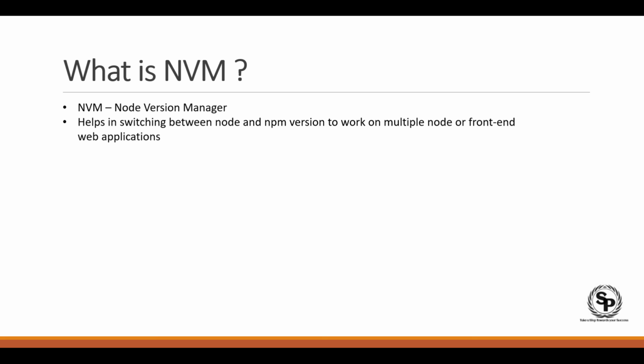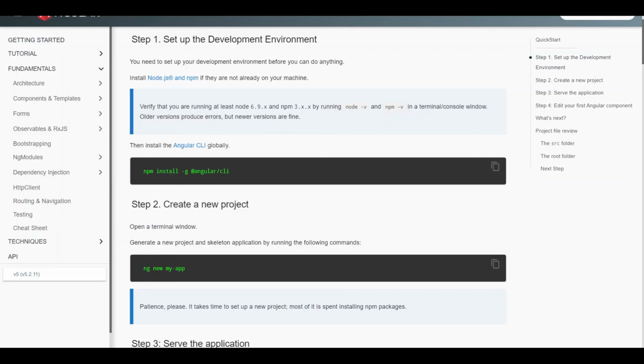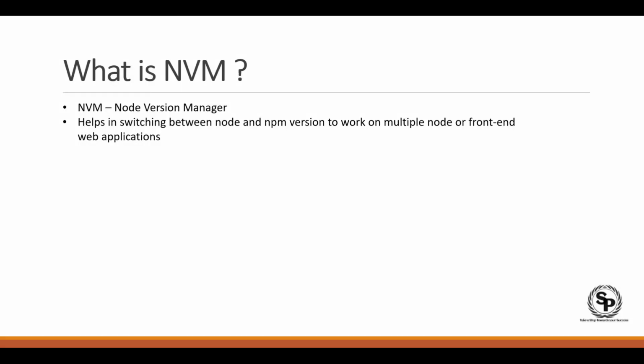But in Angular we probably won't need it very much. We could use the latest version of Angular, because we need only the minimum required version. For the Angular 5 version, it is saying 6.9.x is the minimum required version. We have the latest version.